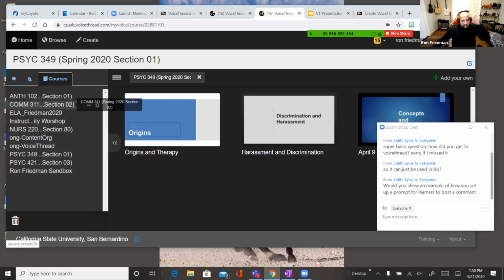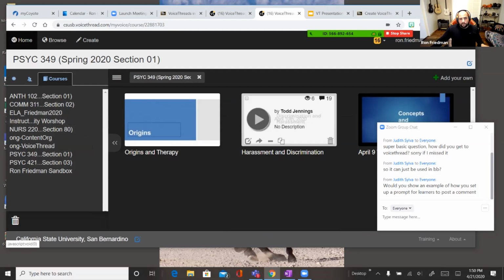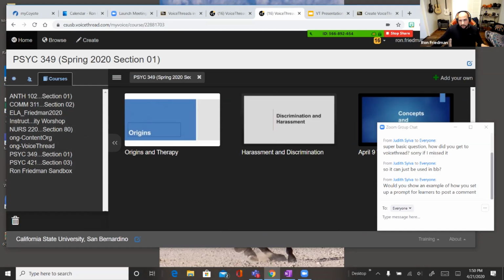So as you begin to create VoiceThreads, whatever Blackboard course you create them in, it will automatically create this course list. So if you have 4 sections of whatever course you're teaching, you're going to have one of these areas for each section. And within that section, you're going to have the specific VoiceThreads that you created.